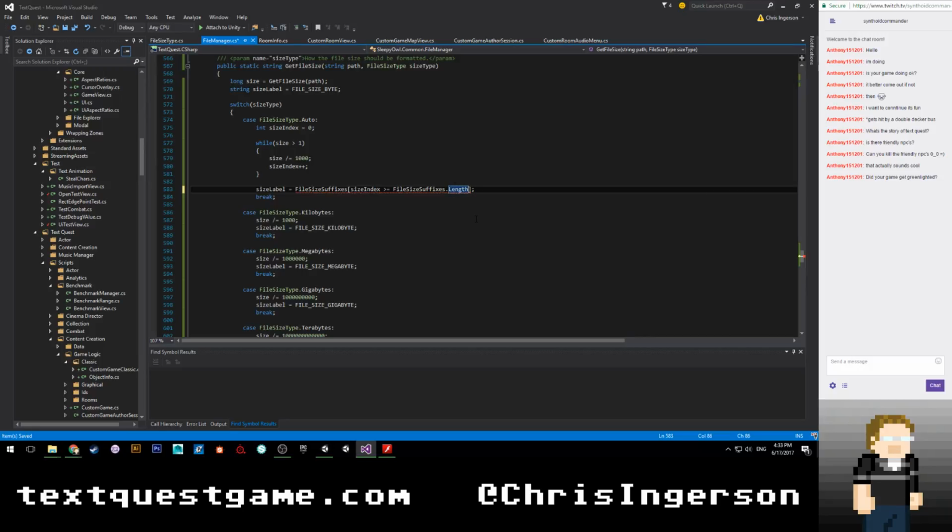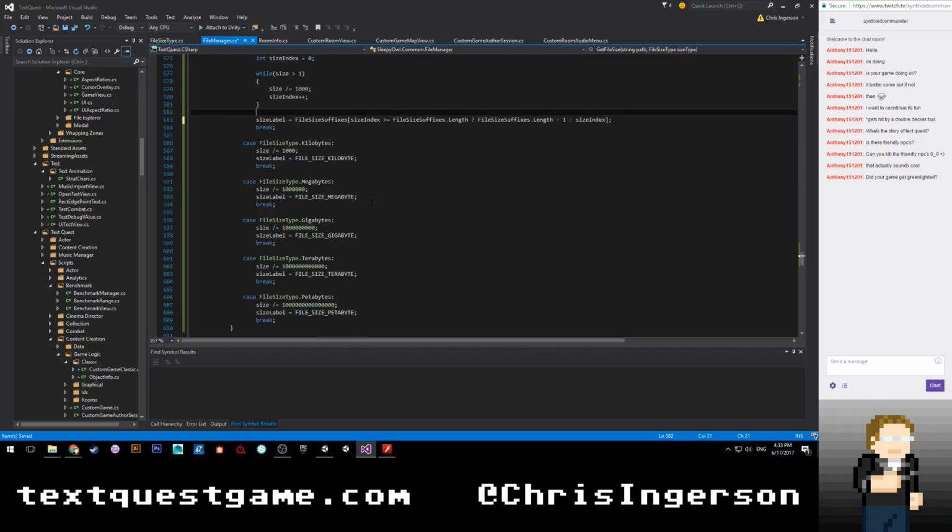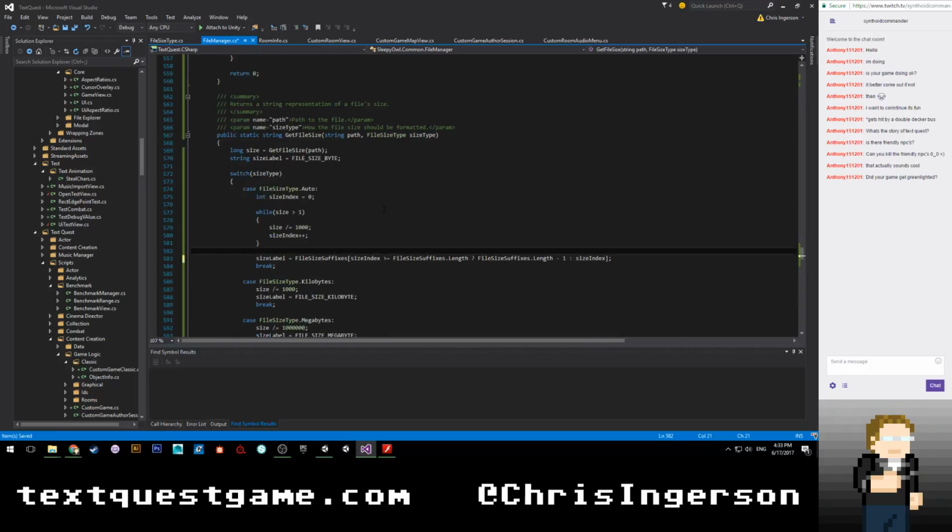In which case we will say question mark file size suffixes dot length minus 1. Else we'll just do size index. That's just to prevent any overflow problems. Not stack overflow problems, but index out of range issues. So we should be fine there, and there. Okay, so our get file size stuff should be fine.